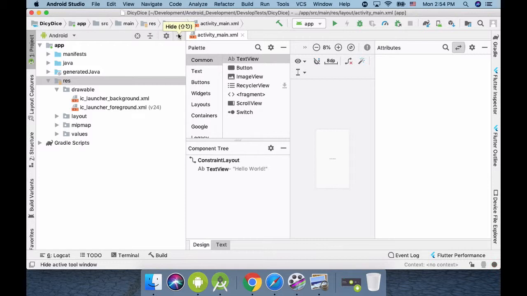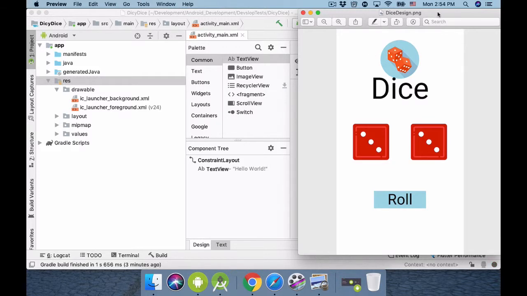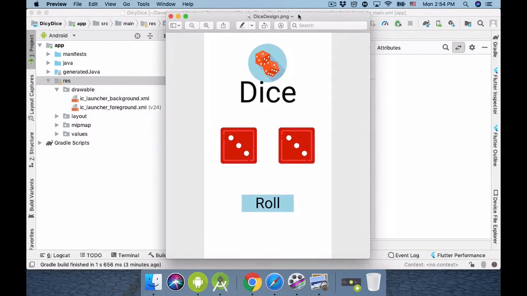In this video, we are going to work with the activity main XML file. So for that, we need to do something like this. This picture is the design that we are going to create at the end of this project. We have to add this image, and we will also start creating the layout. So let's begin with adding the image.